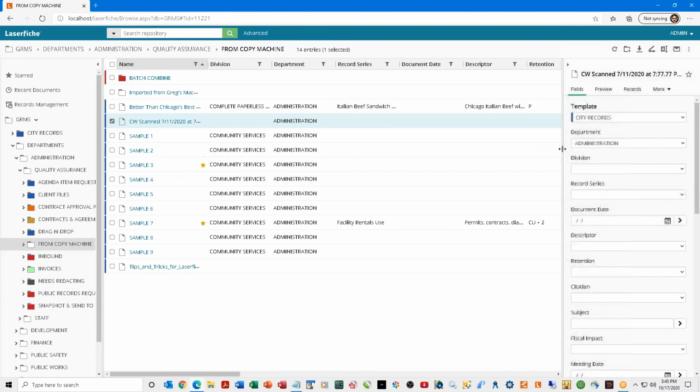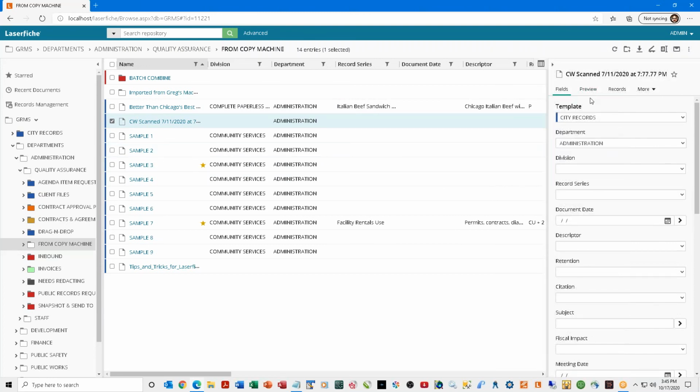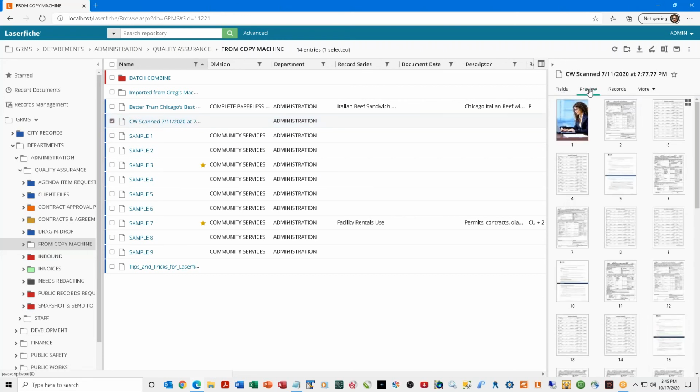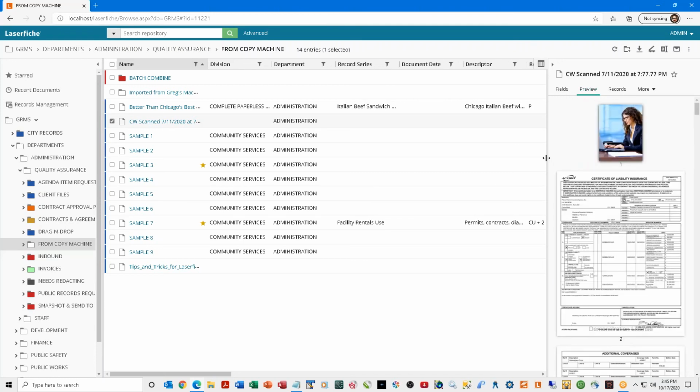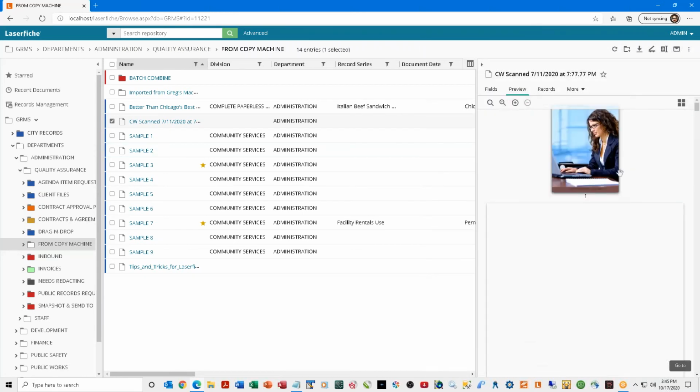Now, this window on the side has more to it than just the fields of information. You notice we can do a preview of the document. Right now, the thumbnails are turned on. I don't know if you can see it, there's this little button right here that's got 4 squares. If I click on that, it shows me the documents themselves.